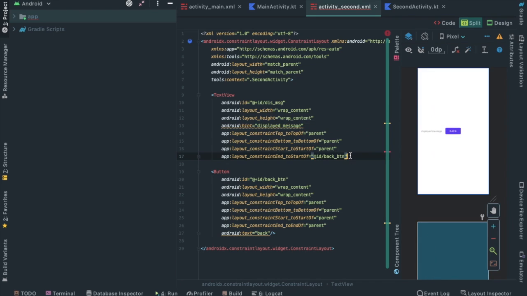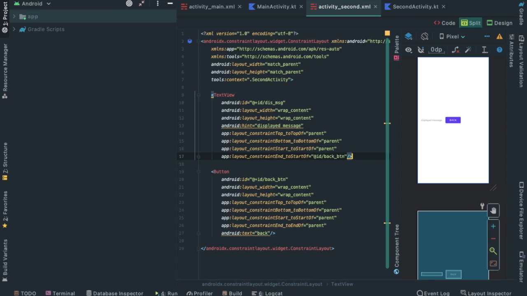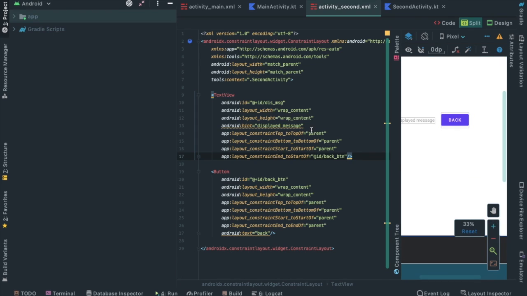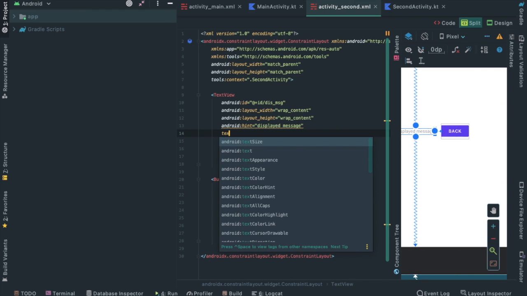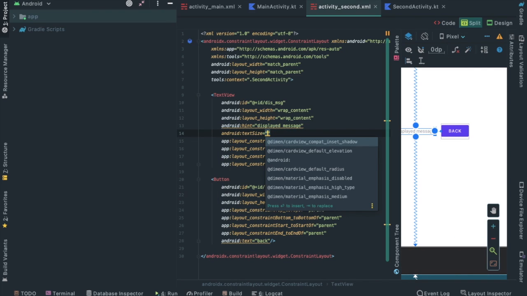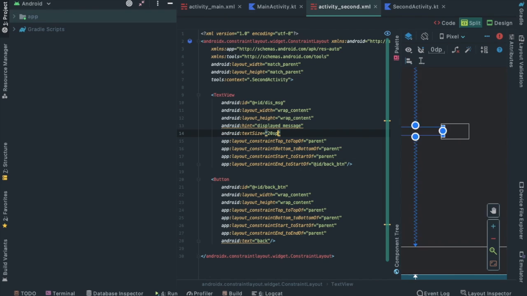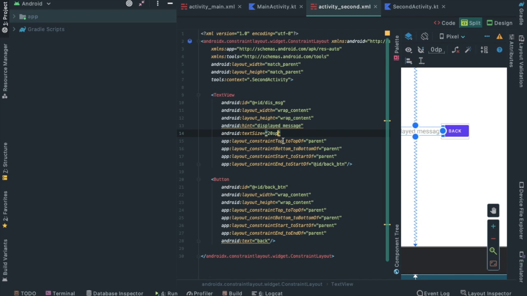So the end tag is there. The text over here looks very small, so we have to increase the text size. I will give it 20 sp. Make sure whenever you give text size, always write sp instead of dp, which we write in all the other cases in our Android Studio. So yeah, everything is done.